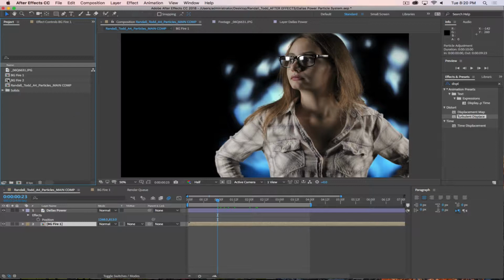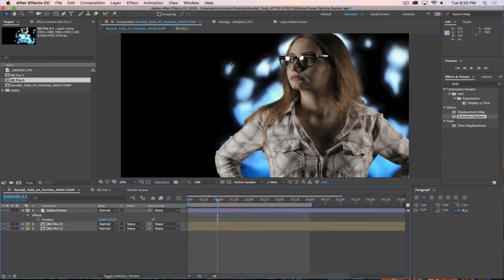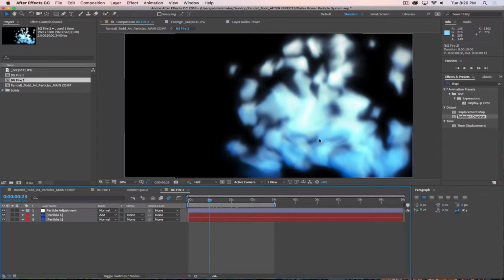So I've got BG Fire 2. Let's go ahead and add that into the main composition that we're working on with Dallas, and we'll put it in above our fire layer, right? So right now it matches, but we're going to go in and we're going to change some parameters in there so that it doesn't match, so that we get a different looking type of particle system for that second background fire layer. So let's go ahead and double click the background fire layer 2, and it will open that composition, and we can go in and we can start playing around with these parameters.